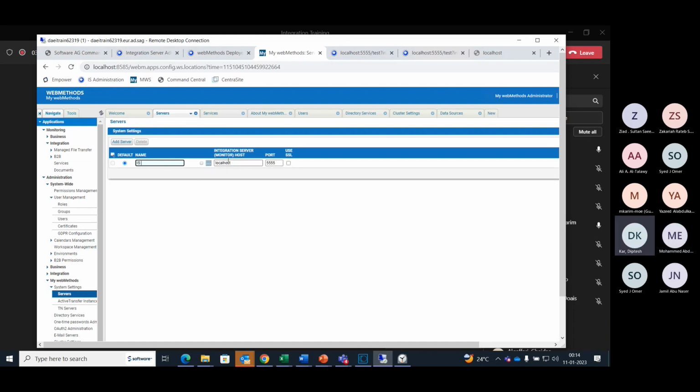So both the things you will see will be pointing to the same host and port. Host and ports are important, where we are connecting. These are our custom names, which we can give anything. So we just name it as like IS.